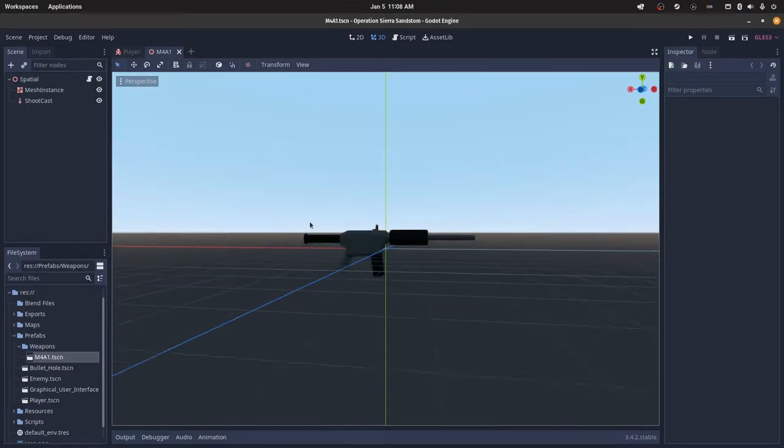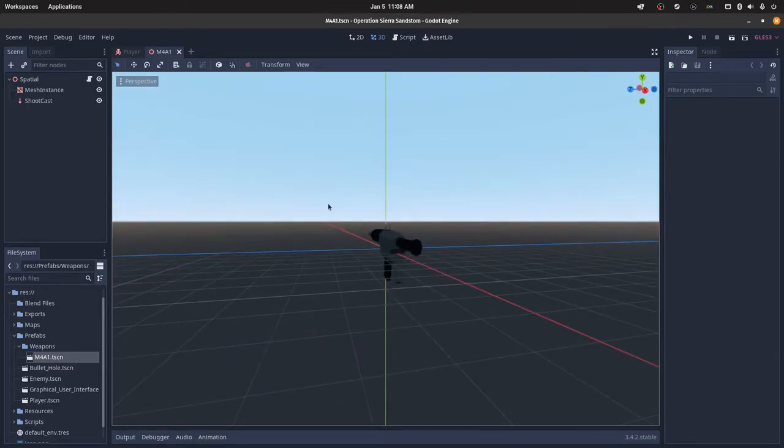This video will show you how to create a weapon system in Godot. So let's get into it.